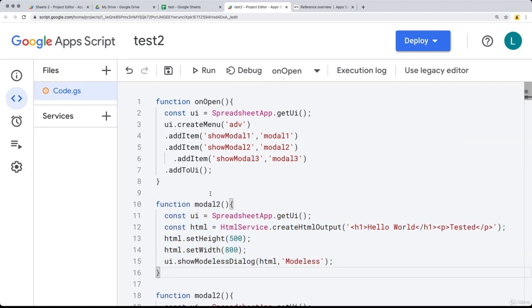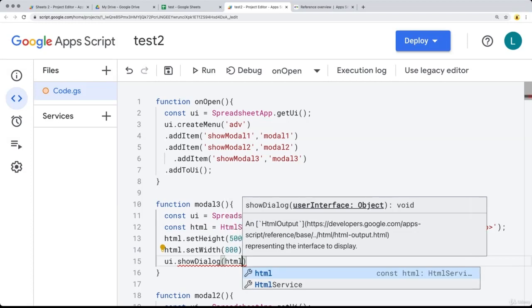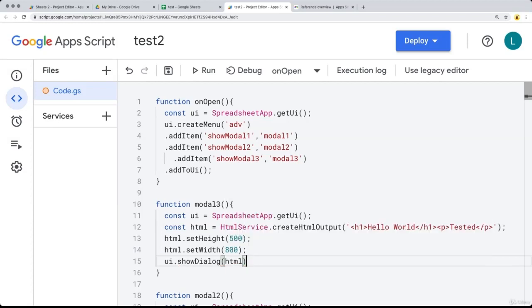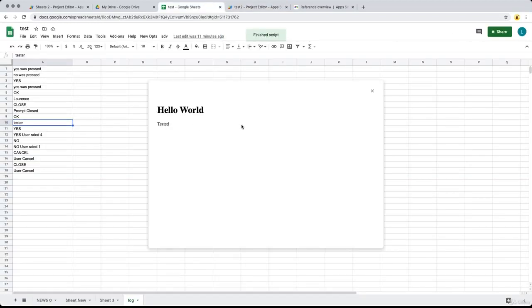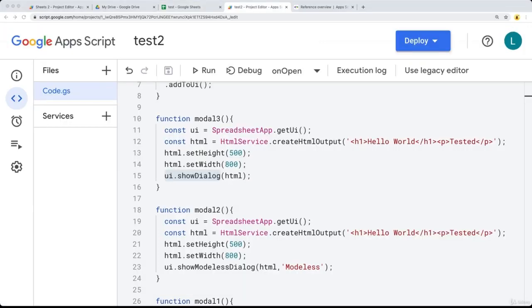So in case you're wondering what it does, it actually does the exact same thing as the show modalless dialog, so it's going to look the exact same. And this is just requiring the output, the user interface, and this is just going to be showing the dialog. And I've included it, but this one is deprecated, so not in use anymore. With the HTML that we're creating and outputting, we can also get that information from a template file. And that's one of the nice things about Apps Script, is that you can really easily add HTML templates.